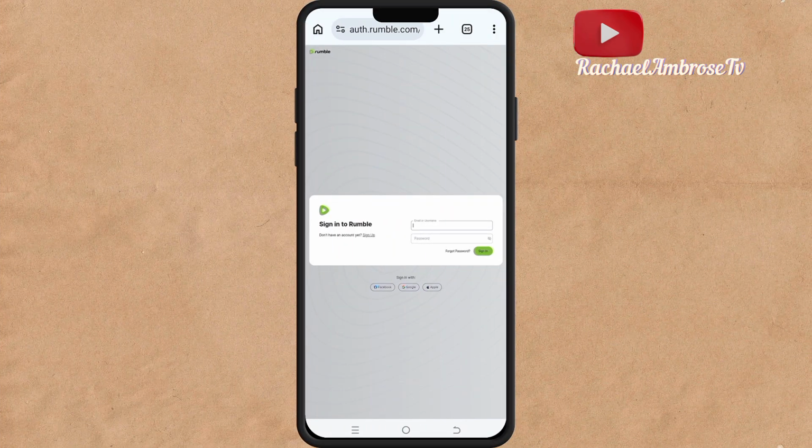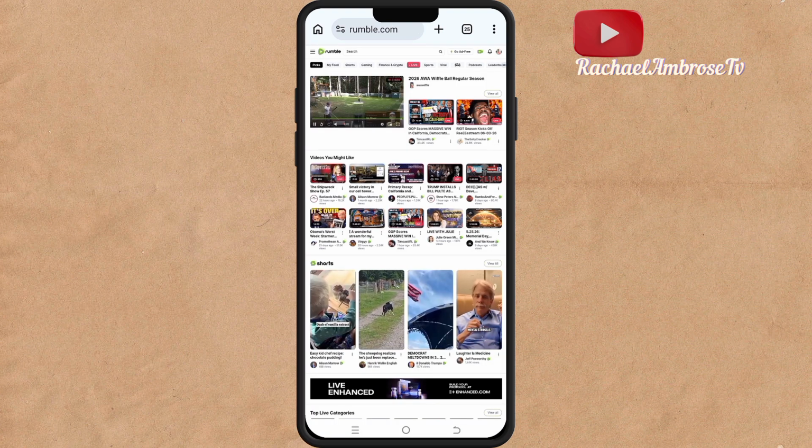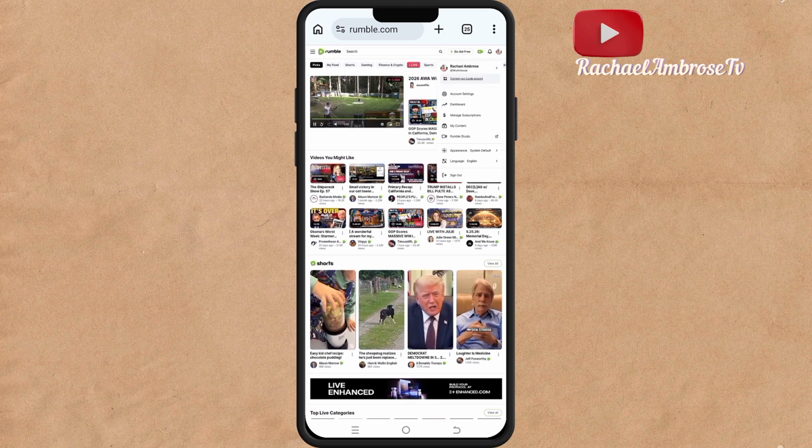Let's get started. The first thing you need to do is go to rumble.com and sign in to your account. Enter your username or email address here and password here. Then click sign in. Once you log in, you will arrive at your Rumble homepage. Now, look at the top right corner of your screen and click on your profile icon. A menu will appear with different options.